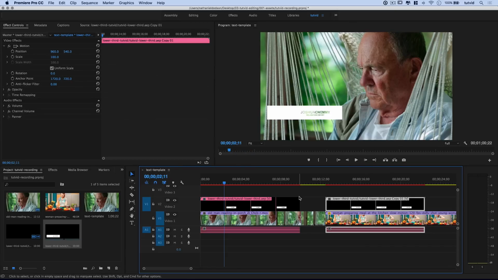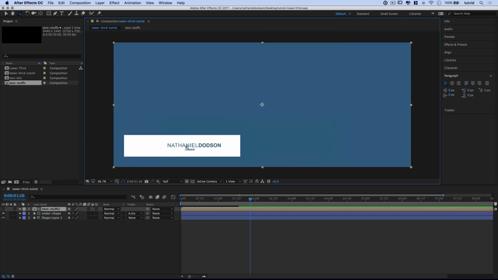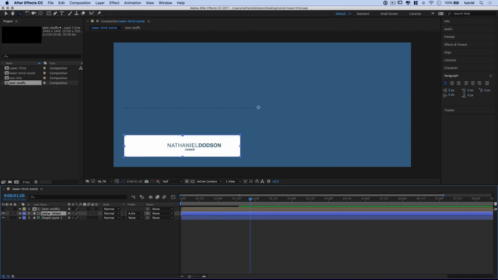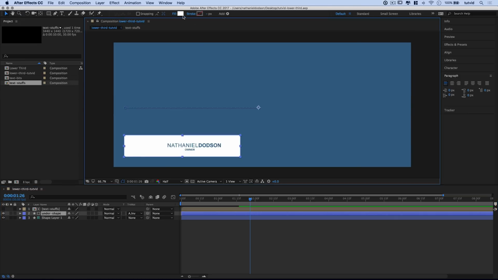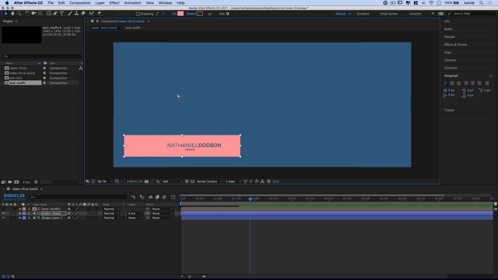And I probably should show at this point, since we have two of these in place, if I go back to After Effects yet again and we say, you know what? The undershape, we actually don't want it to be white. I'm going to grab my selection arrow here, select that shape. You can see our fill is white. We want this to be, I don't know, a light pink or something. Let's go with a very light pink. I can hit OK. I can save this.